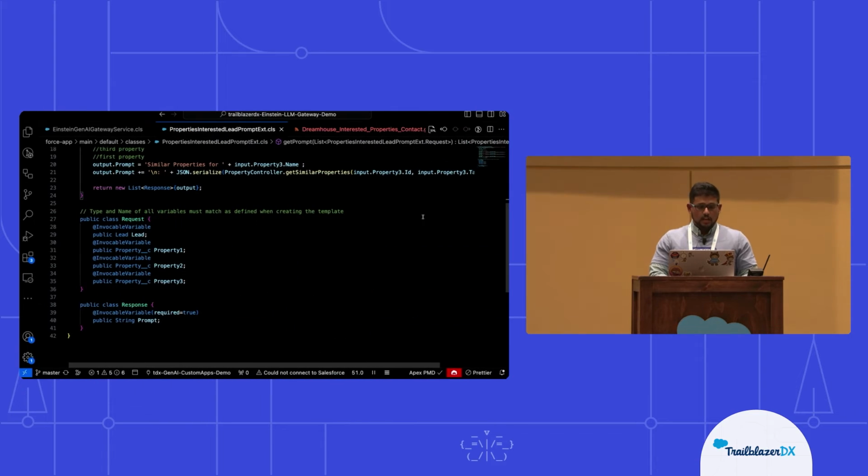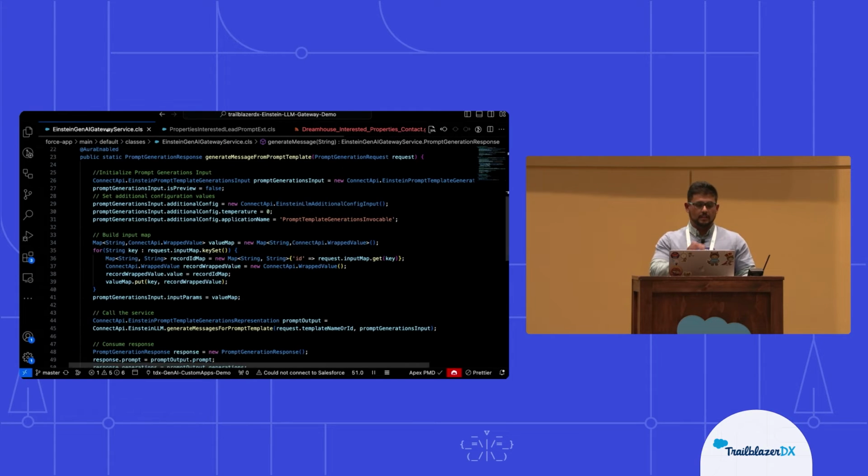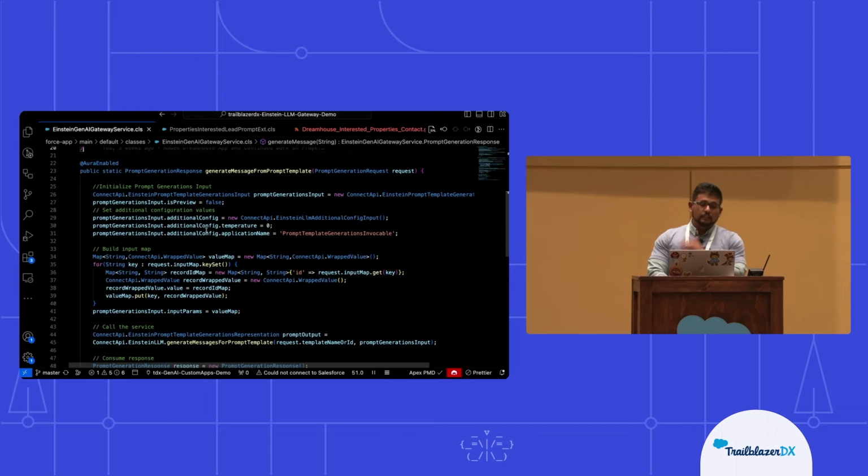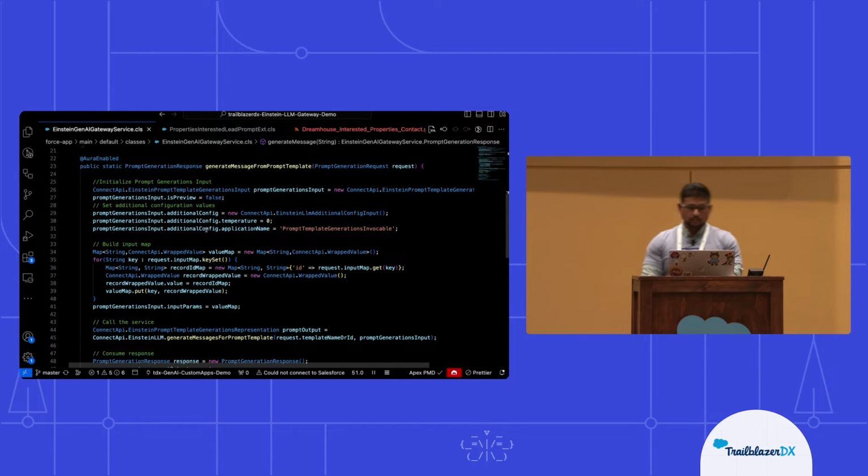Okay. Now, let's take a look at how we would invoke this prompt template that we were discussing from Apex. This is the class that we would use to invoke the prompt template. As you see, we are using the Connect API, and we are using the Einstein LLM workspace, and some classes that support the Einstein LLM workspace.